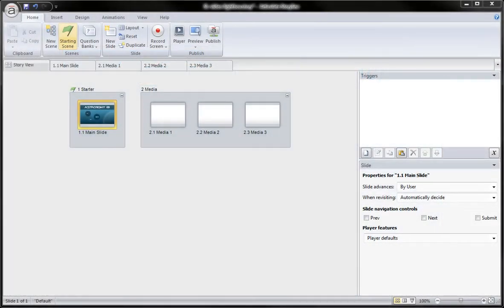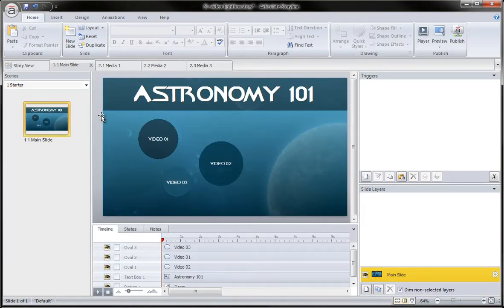I'm here in Storyline and I would like to create a media gallery using the lightbox feature. I can do so in three simple steps. Step number one, I need to decide where I want the action or the lightboxing to take place. I'm going to call this my action slide.